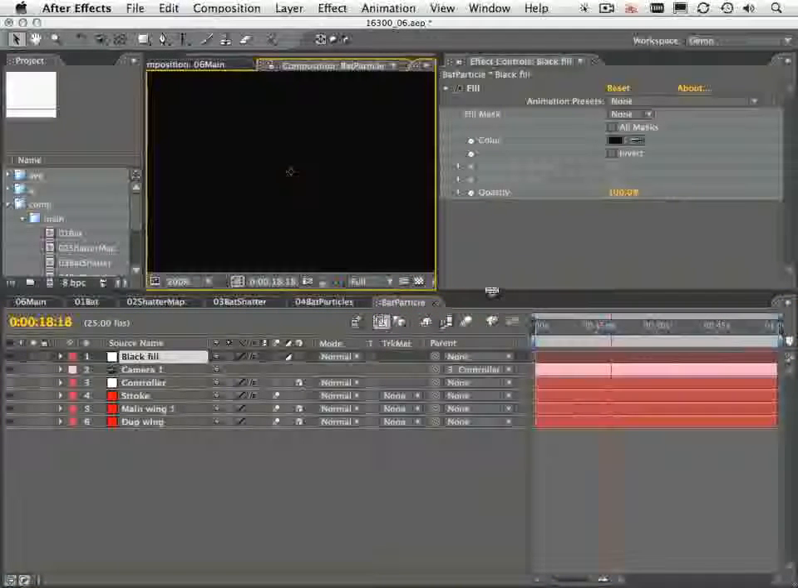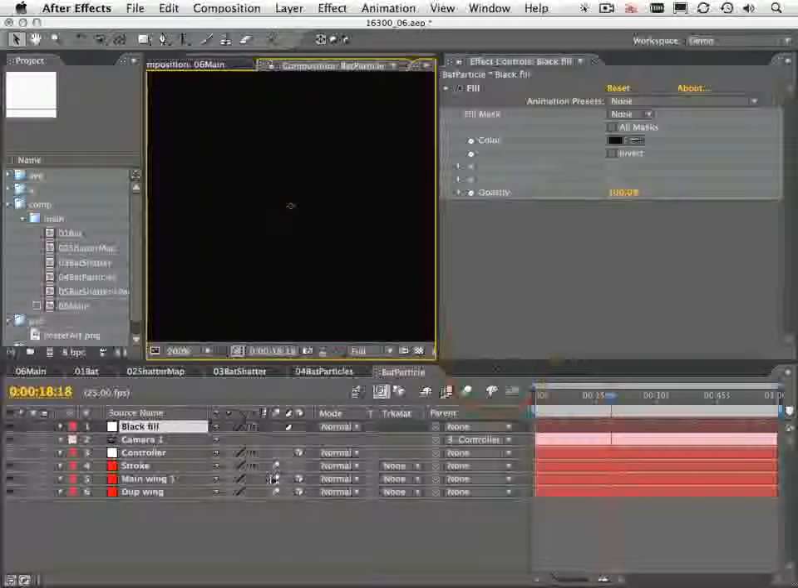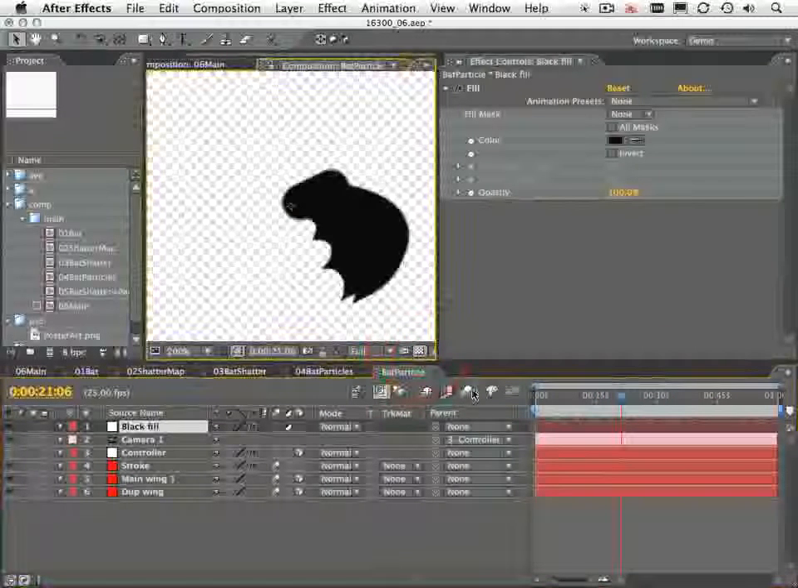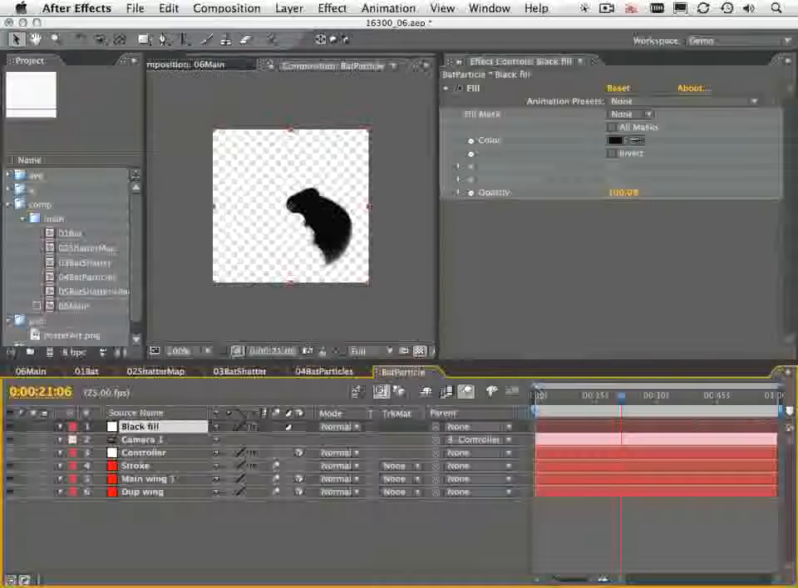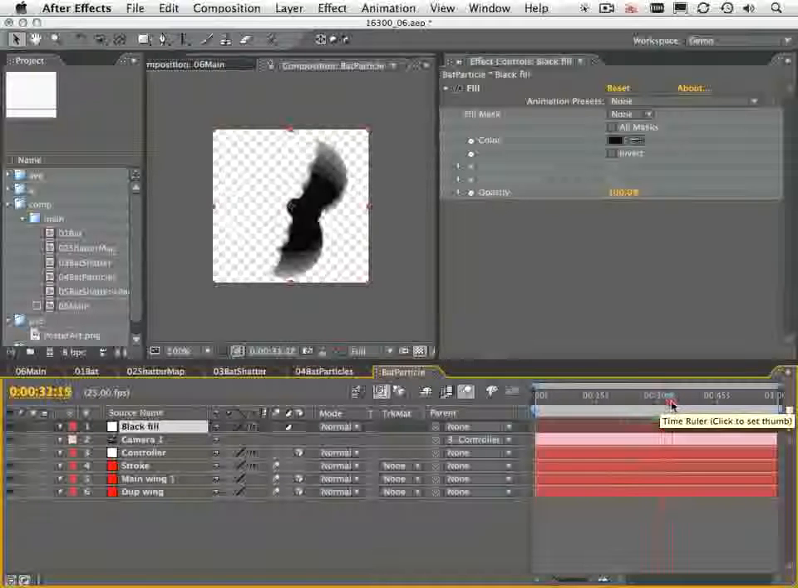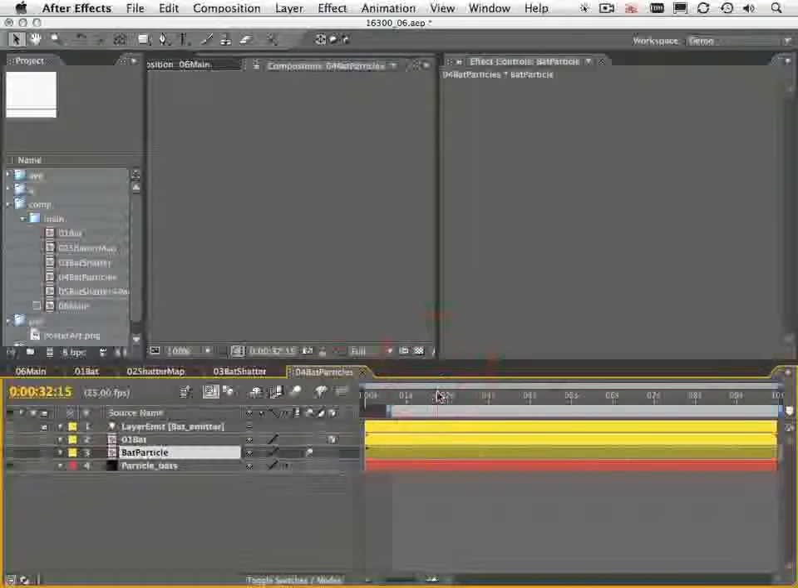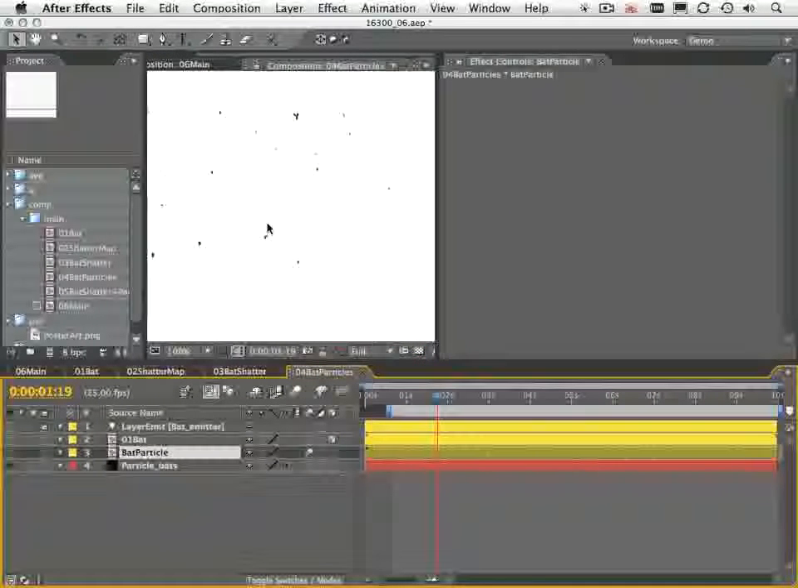One thing that makes the bat look a little more realistic is to use motion blur. Let's just switch motion blur on. This kind of disguises them a little bit and definitely made the render slower, but was a worthwhile thing to do. Let's just turn that off. Okay, so there's the bat particles.